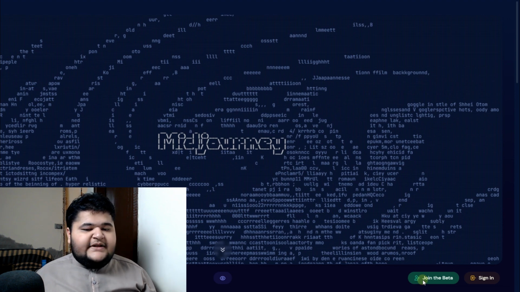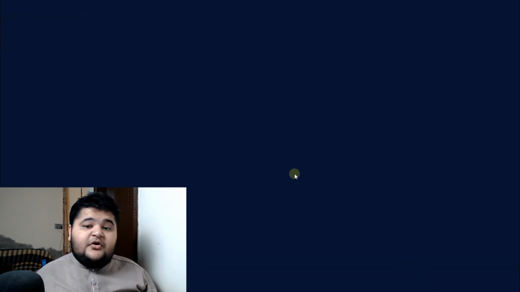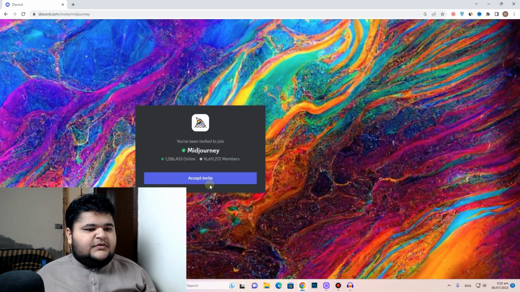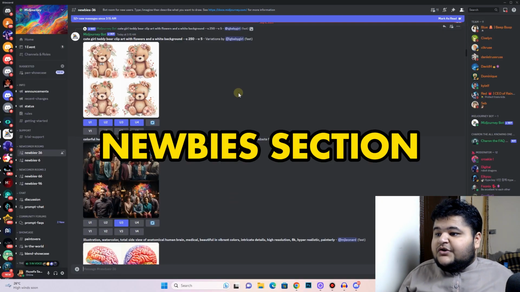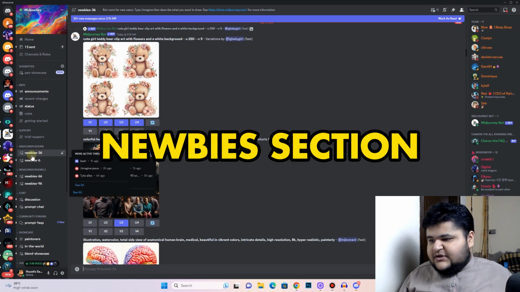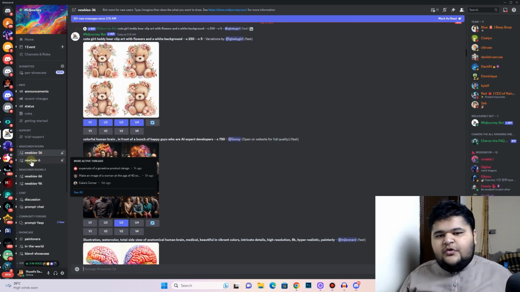Okay, so then it will ask for your Discord account because you need a Discord account for this. Once you are in, you have to click on accept invite. And as I was saying, once you are in their Discord server, then you have to find the newbies section, like newbies 36 or newbies 6, whatever it will be.